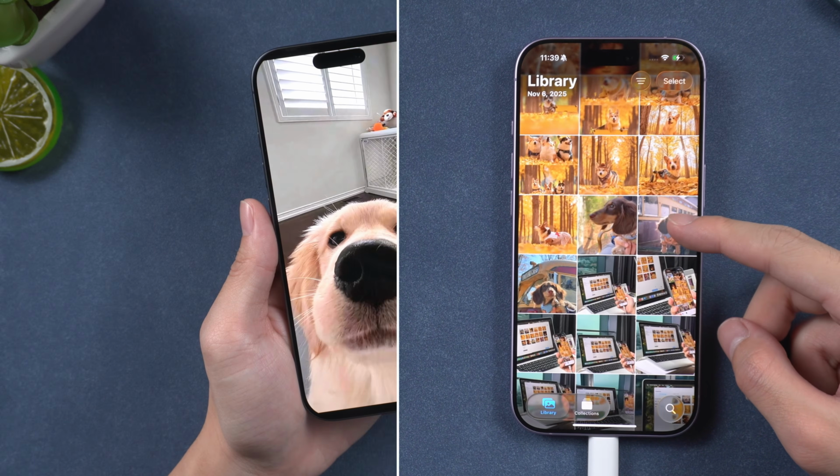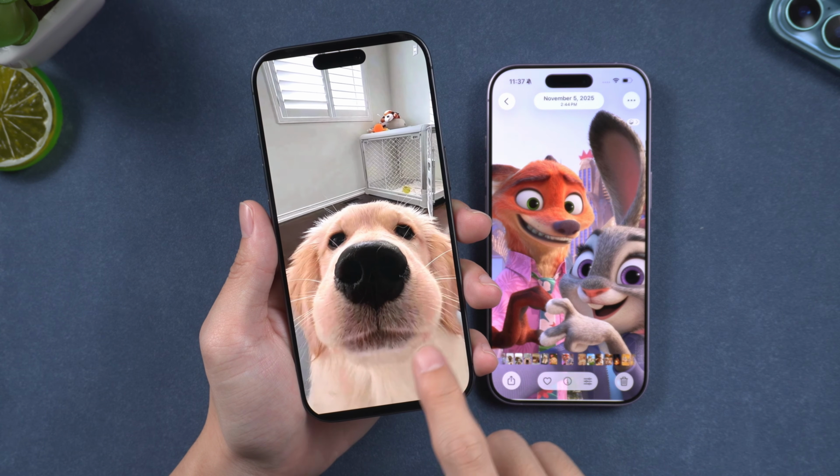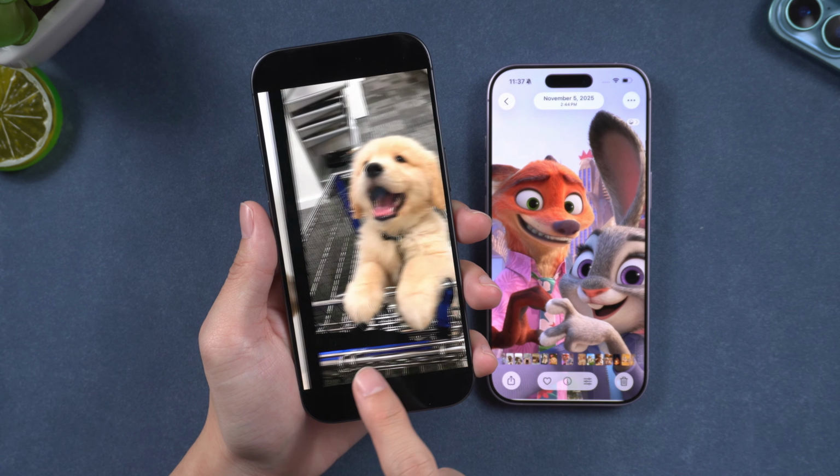That's it. This video shows you how to back up and restore your iPhone. We hope these methods are helpful to you.